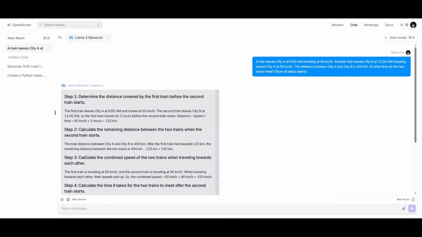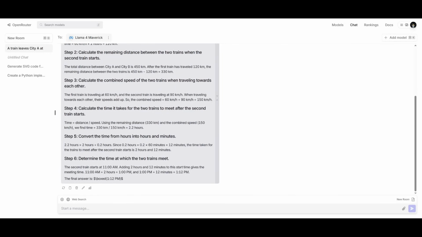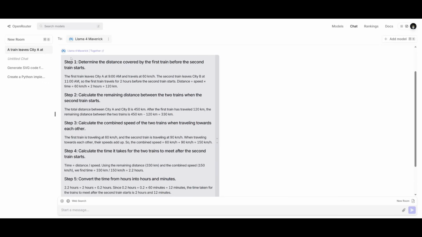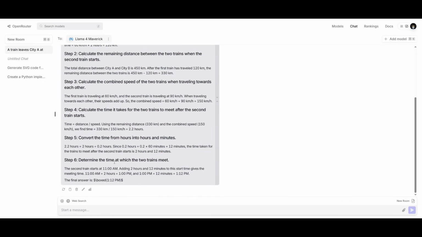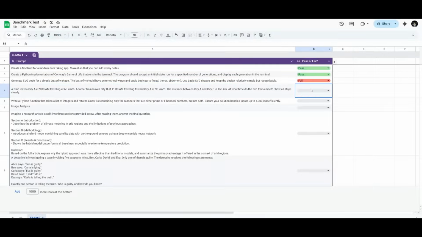Now, overall, it did generate all five or six steps, and this is essentially a prompt that tests algebra as well as relative motion with the time distance formula. And overall, it did take the correct amount of steps to get this correct answer, which is 1:12 p.m. And we can go back into the sheet and give this a pass.